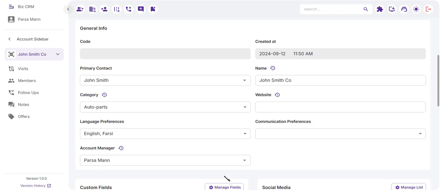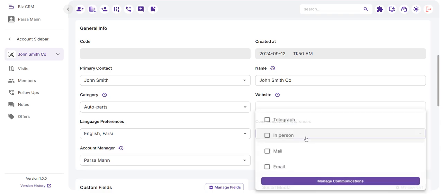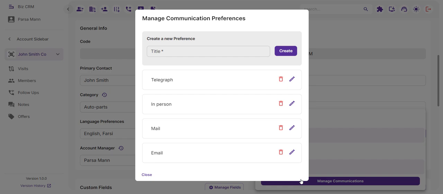Like the language preference section, you can select multiple communication methods as the customer's communication preference. Let's choose email and in person. To manage communication channels, click on the Manage button here. And in the open window, you can edit or delete existing methods or create a new one by typing in the communication method and pressing the Create button.